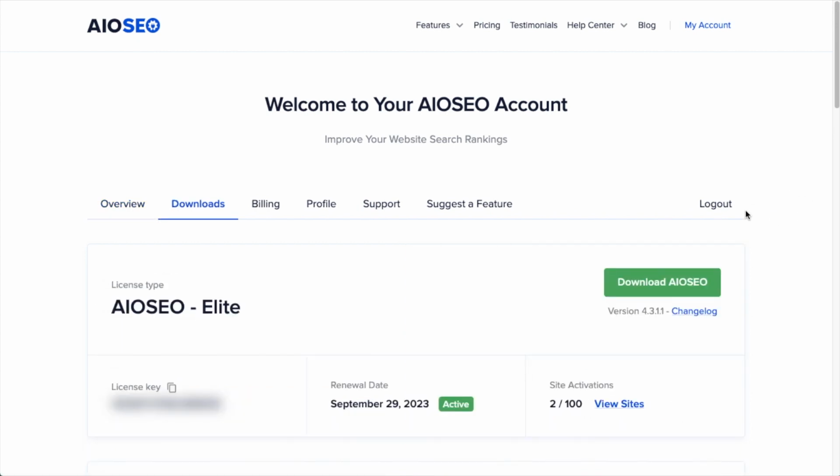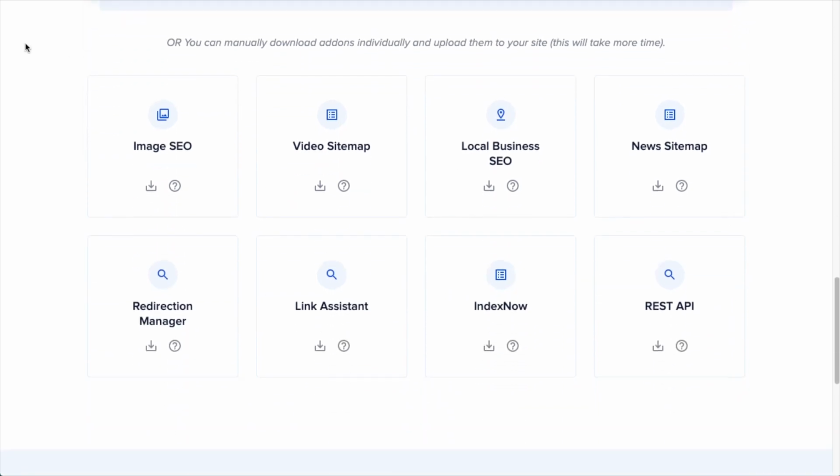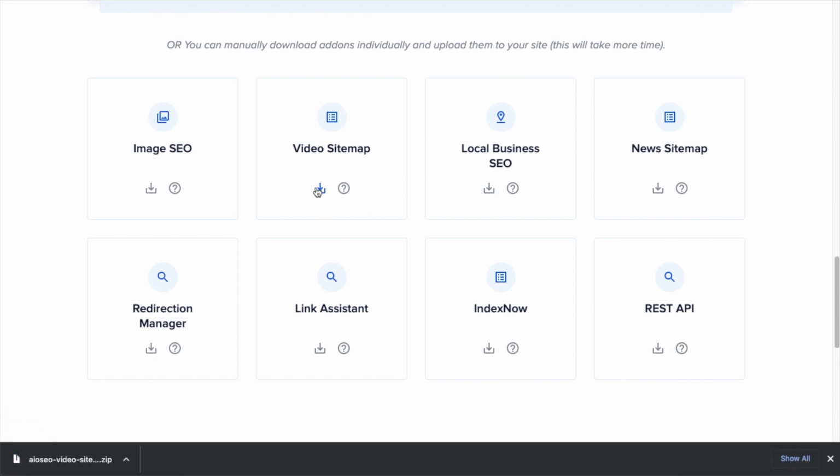And on this Downloads page, if we scroll pretty far down the page, we can see the individual add-ons here. So let's say I wanted the Video Sitemap add-on. I'm going to click the little download icon, and the add-on plugin will be downloaded as a zip file.